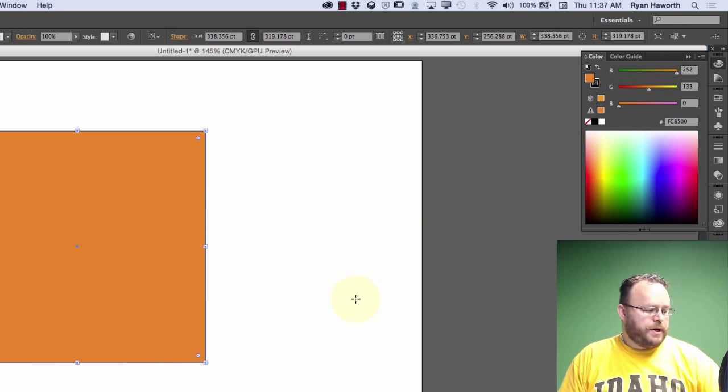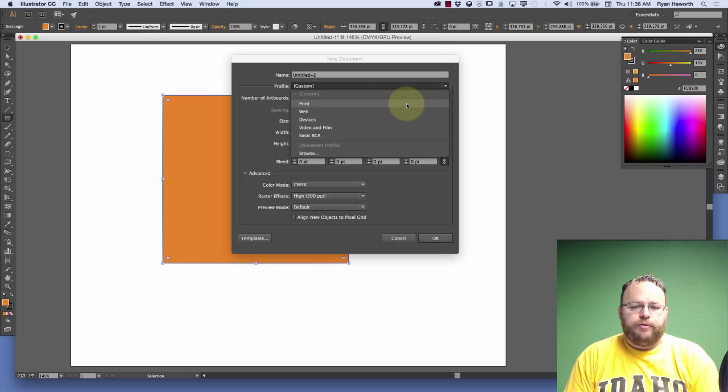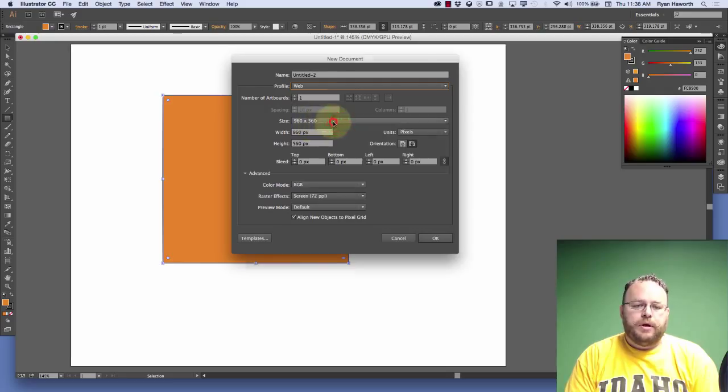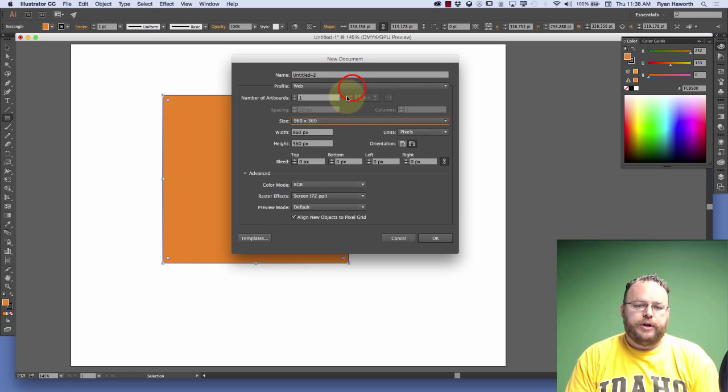So now you know a little bit about the color modes. Let's go back and we will open the new dialog box again by hitting Command N on a Mac, Control N on a PC. And we will take a look a little bit more at some of the other document profile settings. So we've got print, we discussed those, the paper sizes. If you go to web, you will see these pixel dimensions, so standard website sizes, and you can use any of those if you're designing for web.